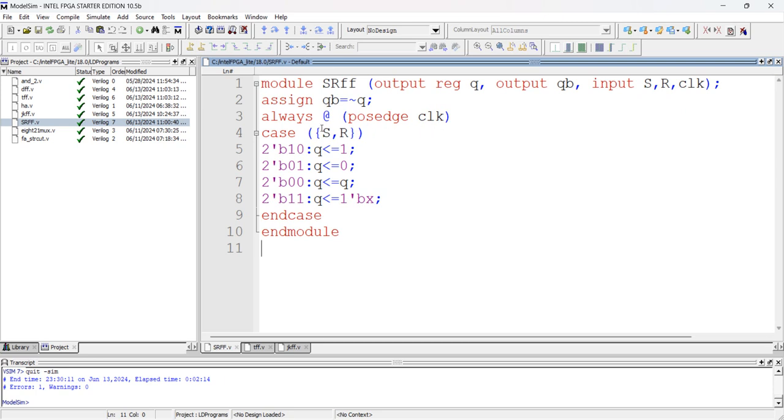So we use the statement posedge clock in the sensitivity list for controlling the always execution. And straight away, the behavior of the SR flip-flop is depicted here in the case statements. Since we get the output properly, we have just rearranged these combinations 00, 01, 10, 11, and that's the exact replica of the truth table.